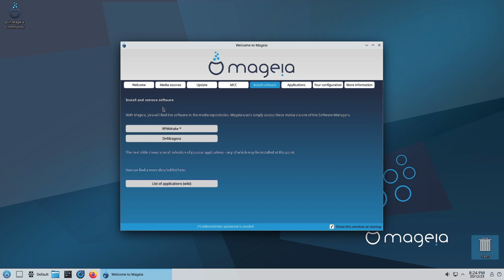So this is the install software tab. With Mageia, you will find the software in media repositories. Mageia users simply access this media via one of the software managers. RPMdrake we have seen during the review of KDE desktop. So that is available here as a link.